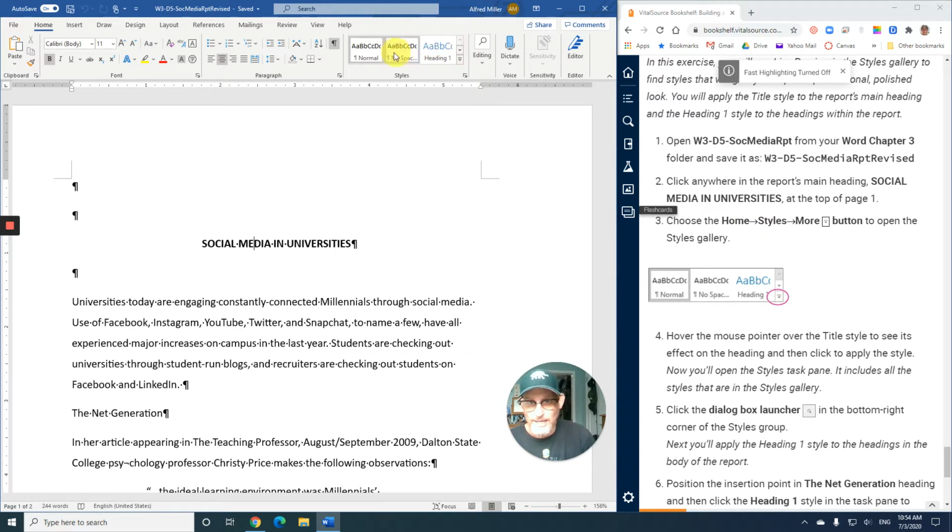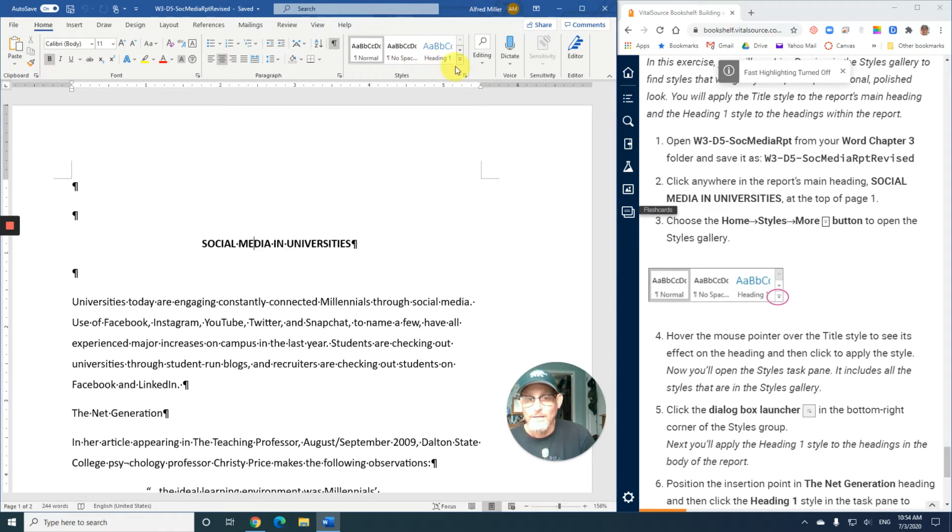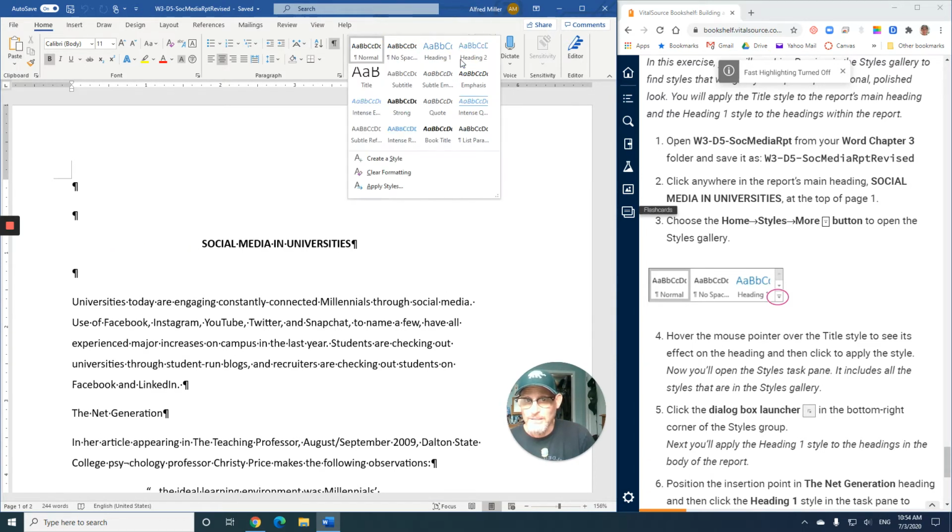So there's your styles here. You might see more or less based upon the size of your window. When you point to them, they preview. You see that? The More button on the Windows machine is here. On the Mac, it's slightly below all of them. And when you click it, you see all the available styles.